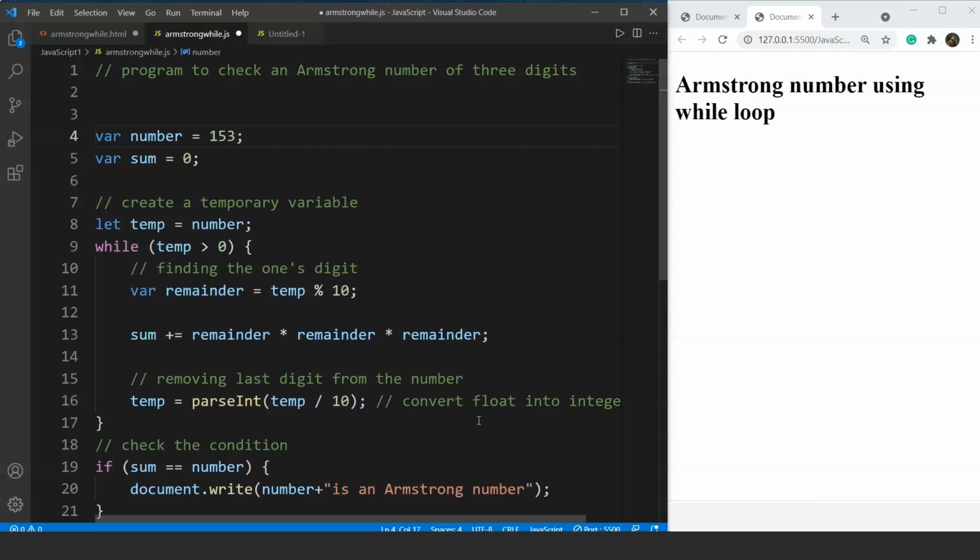And next up, the final value of temp is 1, which is greater than 0, right? So it will divide 1 by 10 and the remainder will be 1. So next up, it will add 152 plus 1 into 1 into 1, that is 153, right? And then it will divide 1 by 10 using the integer conversion, but this time the value will be 0 because there's no remainder, right?